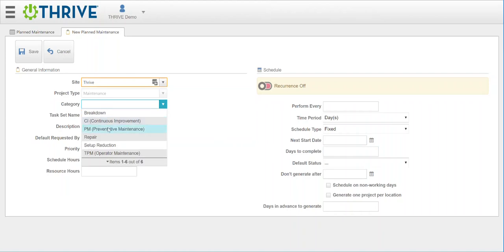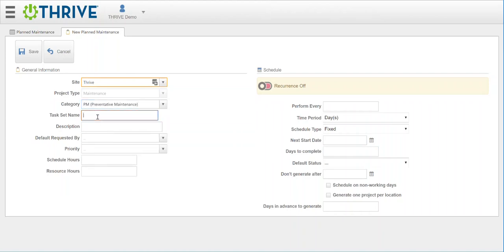So this is 500 hour PM and clean machine.